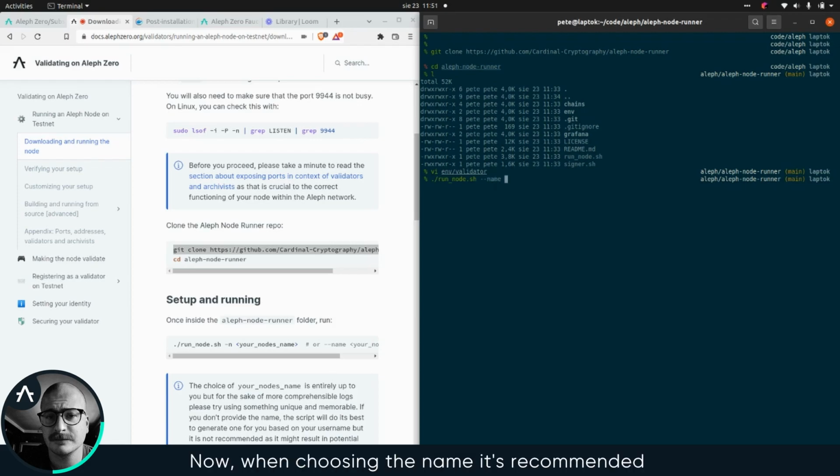Now, when choosing the name, it's recommended that you stick to one name throughout the whole testnet ecosystem, which means this name here that will show up on telemetry, among other things, and the on-chain identity that you will set in the later parts, and in the name that you will be giving when you're filling out the form on the Aleph Zero website. And while not strictly necessary to run a node successfully, it's quite important for us to be able to verify you and let you in on testnet.